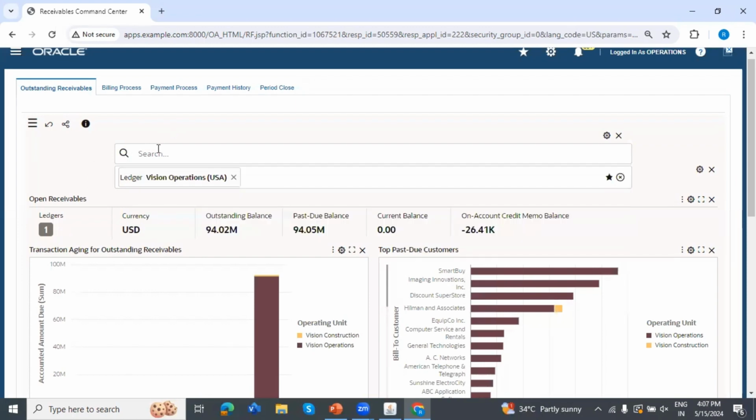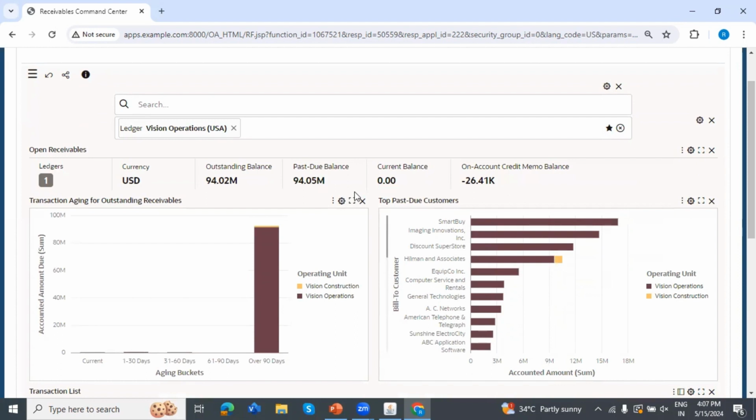After this search area, we can see one summary bar provided by Oracle. The summary bar will provide insights into the key metrics of one particular dashboard. So this is the receivables dashboard. We can see key metrics like the outstanding balances, past due invoice balances, and any on-account credit memo balances. Such key metrics will be available from this summary bar. And below that, we can see the transaction aging, outstanding receivables graphs, and the top past due customer graph.